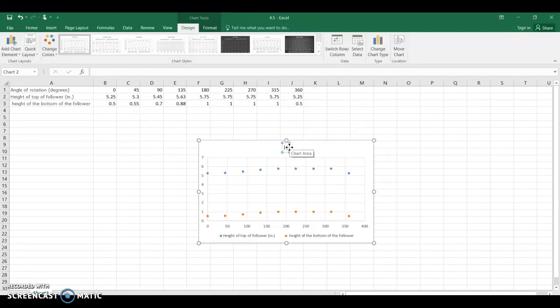height of follower versus degrees of rotation. I think that's a decent title. If I spelled follower a little better, maybe I'll spell that.